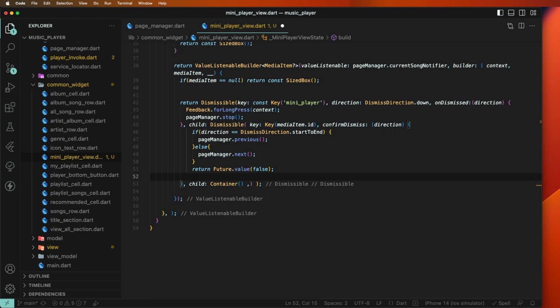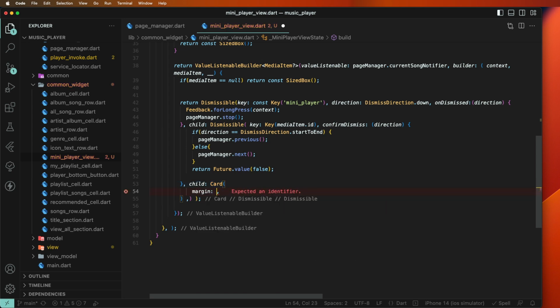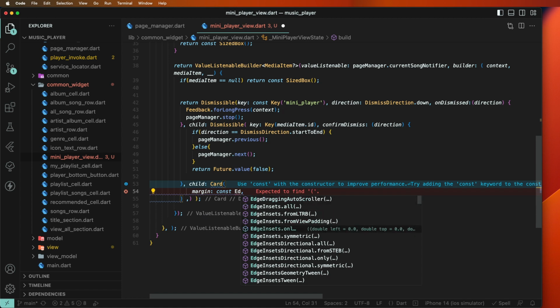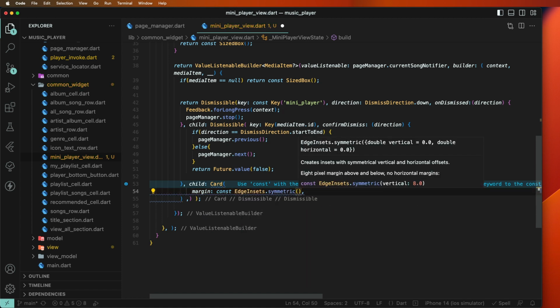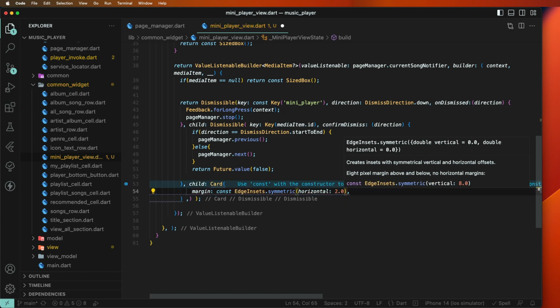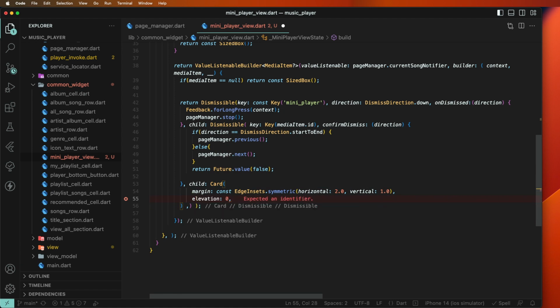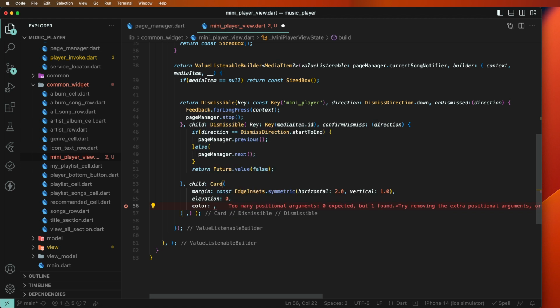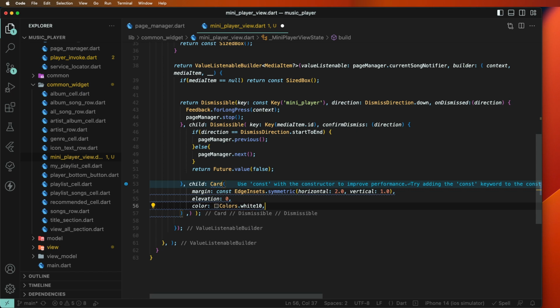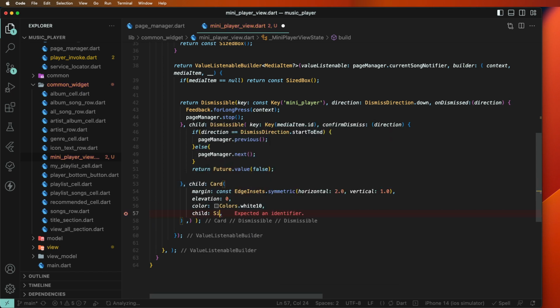Now we need to create the card view. Develop it first of all. Now change this here and convert first of all. Give the margins: const page insets symmetric, set the horizontal to 0 and vertical to 0, then elevation set to 0. Then set the color property to white, the color for the background, and check the children and set the SizedBox.